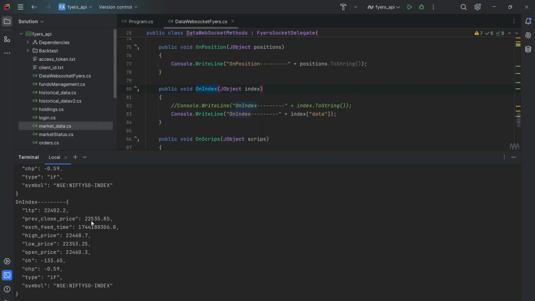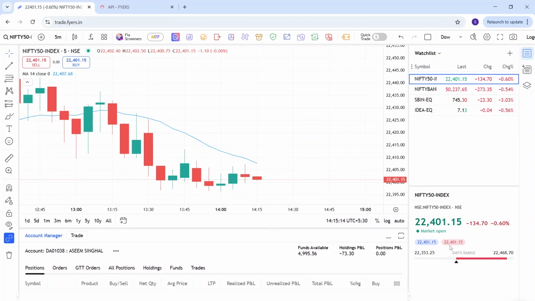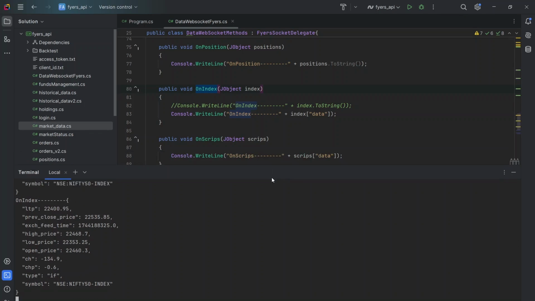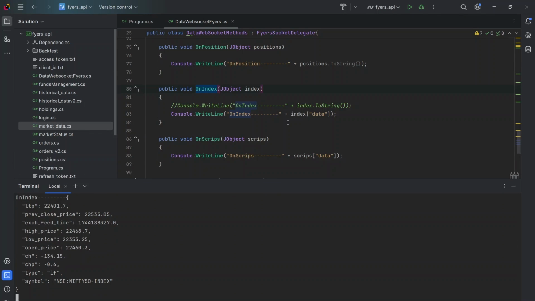We also get the previous closing price. This is yesterday's closing price. We also get the current time. We also get today's high. So 22,468 must be today's high. You can see here the highest price today has been 22,468. It also tells me today's low price, today's open price, and what has been the change. So this is how I will keep getting the data for this symbol.